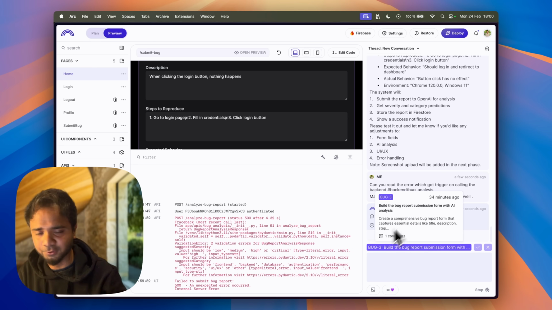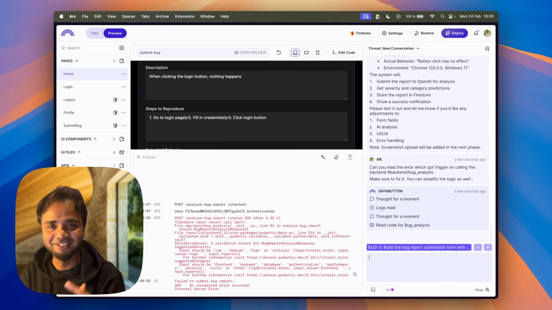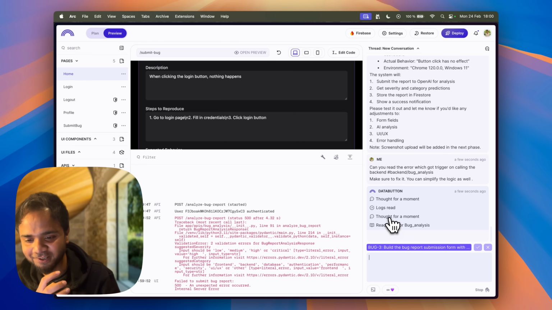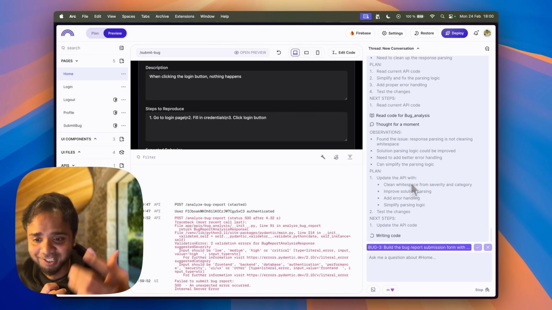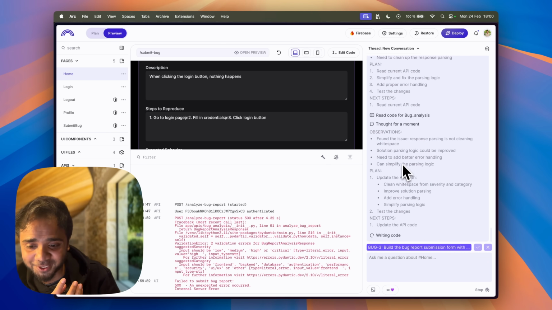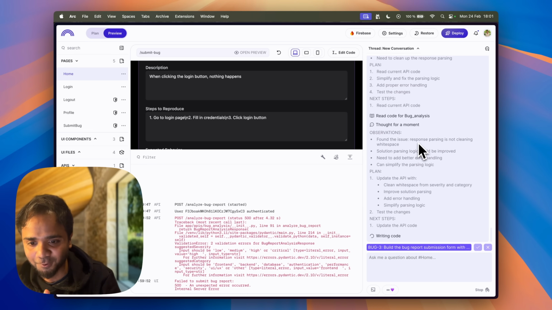It will read the logs. So this is one of the tools which Databutton has. Basically, it reads the logs from the error and it tries to understand. So if I just hit this thought for a moment, Databutton is a thinking agent. It's a reasoning agent. It takes all the observation which it notices and then it writes the code. So right now it actually found the issue. Response parsing is not cleaning white space. Solution: parsing logic could be improved. Need to add better error handling.